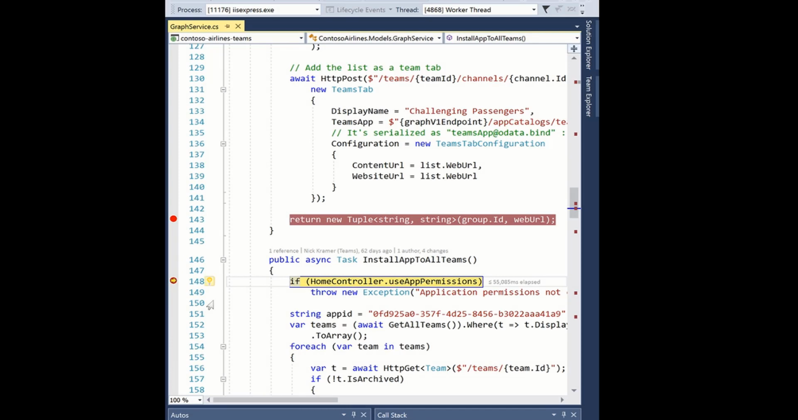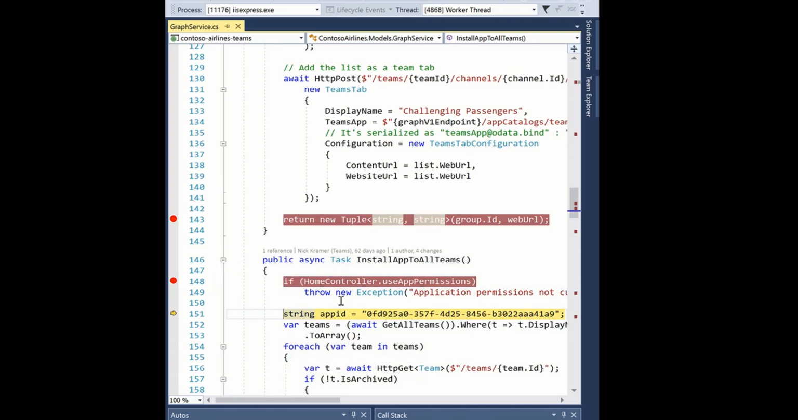First step is, as we said, this is not available with application permissions today, but hopefully soon. So we have our app ID. We're going to install SurveyMonkey into the team.